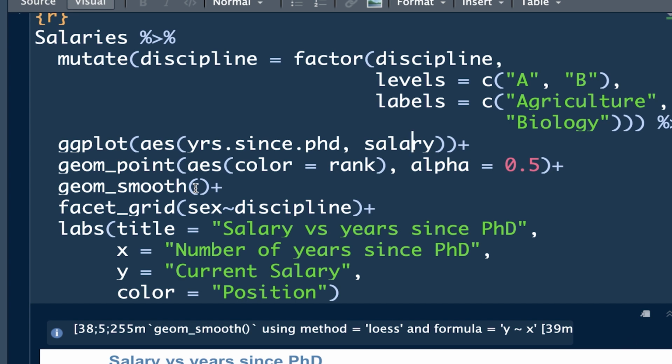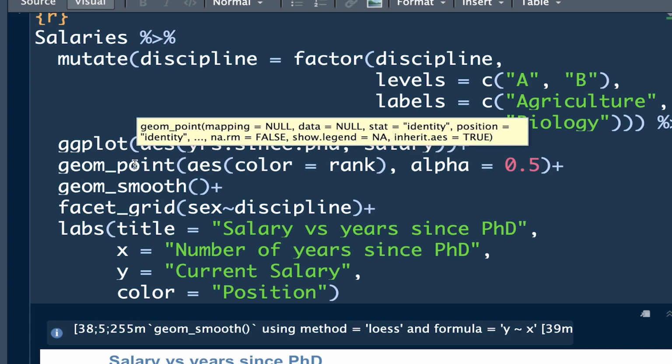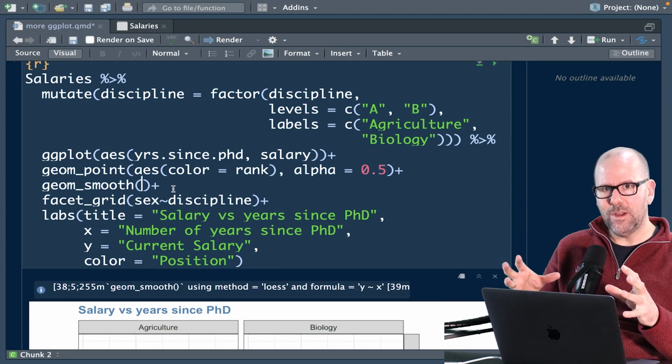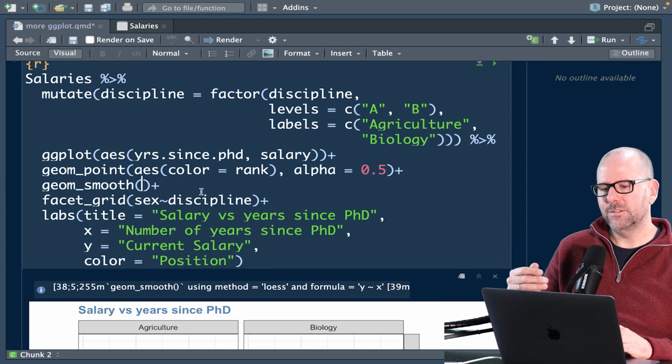It would try to draw multiple lines. We don't want that, so we define this mapping in this particular geometry. It's one of the great features of ggplot, the fact that you can define aesthetics within particular geometries and then create your layer over layer over layer. This is the reason why you can create such amazing data visualizations.